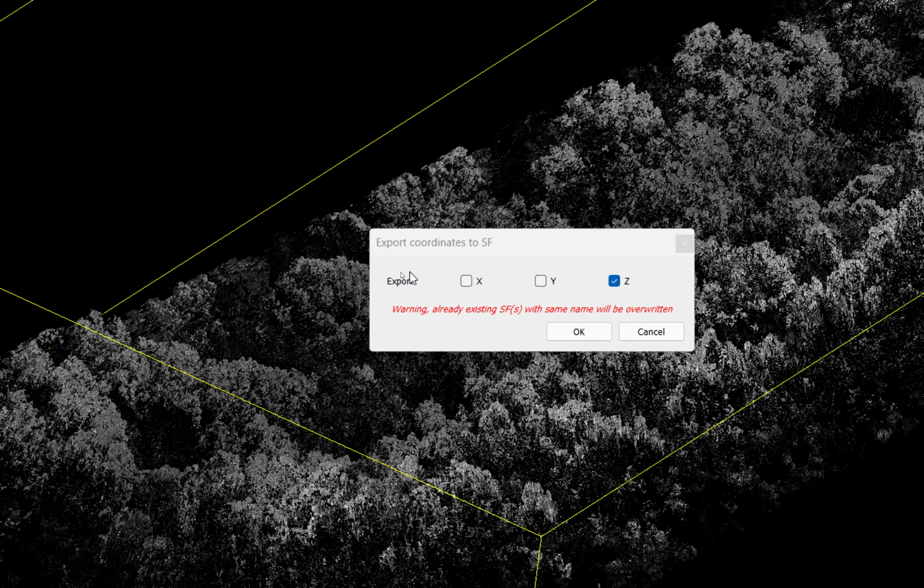And this is going to tell us that we are exporting the z coordinate for each point. Remember, each point has an x, y, and z, but we want to take the z coordinate and we just want to show it as its own field. It's not actually going to affect the cloud in any way. It is just going to give us another way to view that data. So we're going to hit OK.